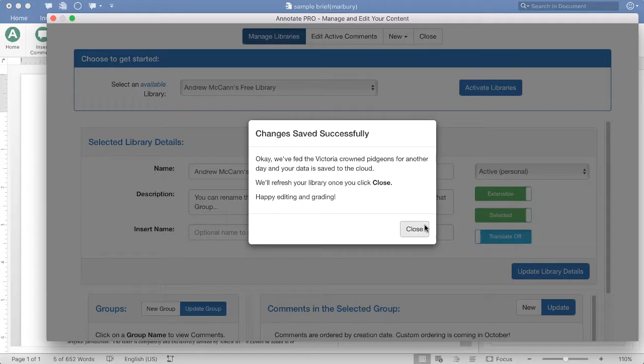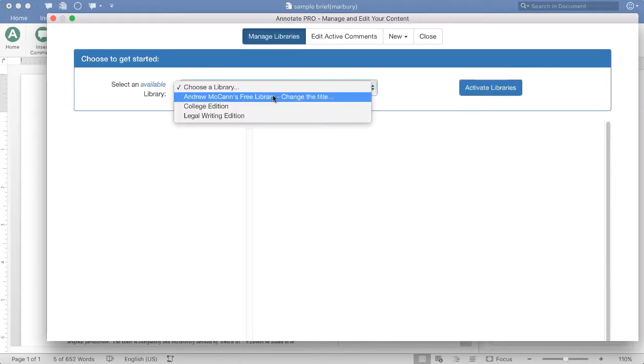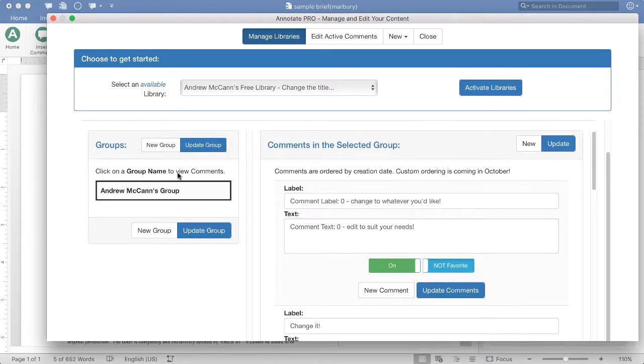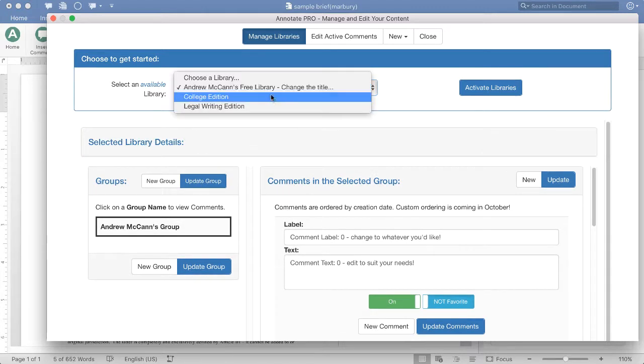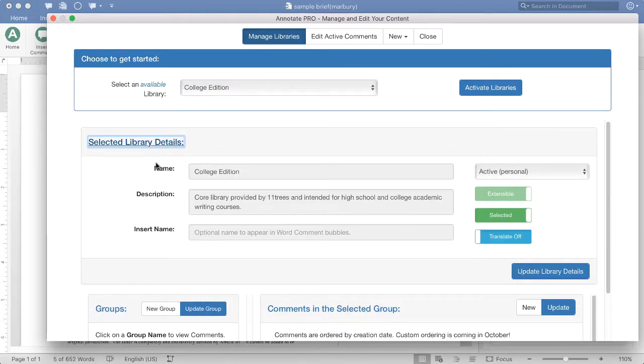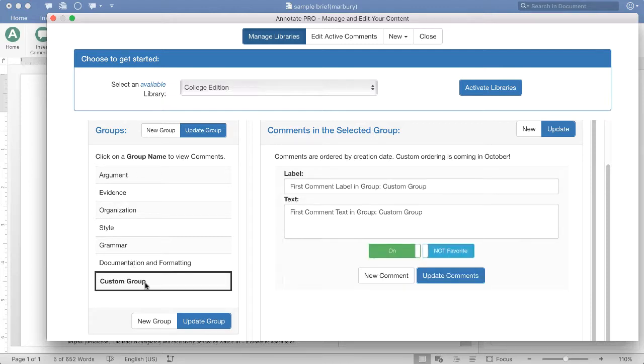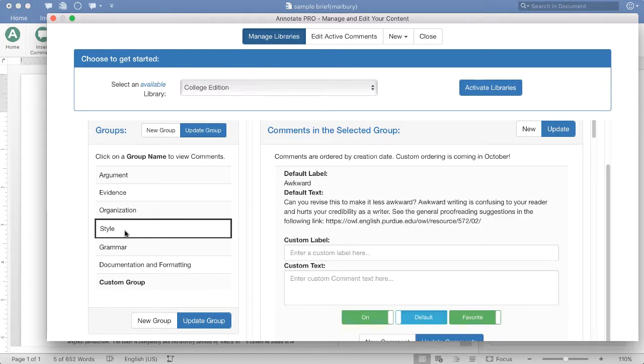I'll just click update so the name sticks and come back to the same library. These panels are collapsible, so I can get rid of the overall library details. Let me flip to college edition just because there is more content and it's a better example. So college edition has these five or six groups, and if you see the difference in font here, custom group is bolded. That's because I authored it. Style is the group that came with the college edition, and it's extensible by me, but I can't edit the underlying name, for instance, of the group.